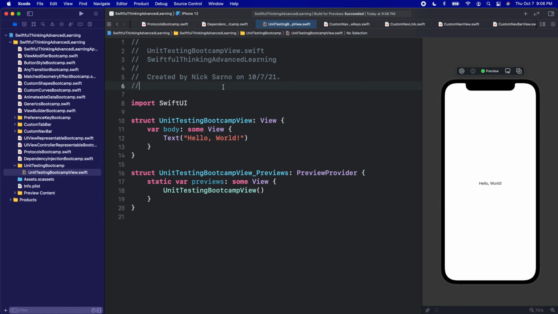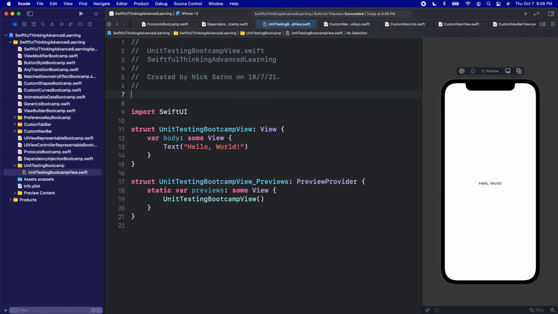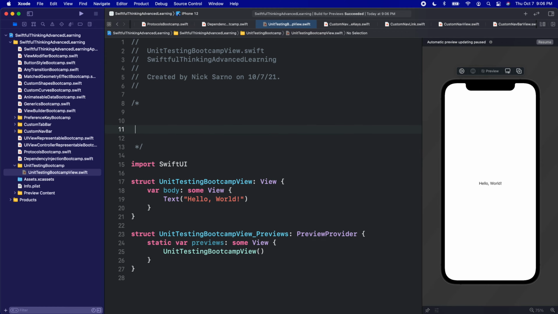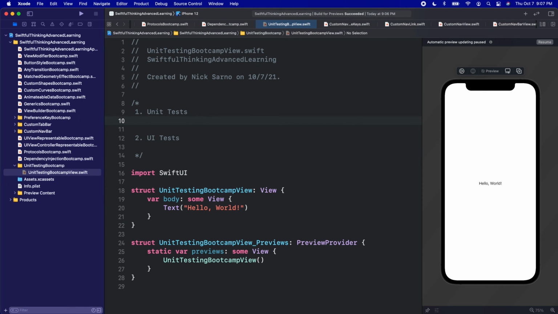Before we actually get into it, I just want to briefly talk to you guys about testing, because if you've never done any kind of testing in your apps before, it does seem a little illogical, a little anti-pattern, and I'll explain why as we go. So let's create a multi-line comment here, and there are two types of tests. There are unit tests and there are UI tests. Now I'm going to keep this as simple as I can. Unit tests basically test the business logic in your app, while UI tests test the UI of your app.